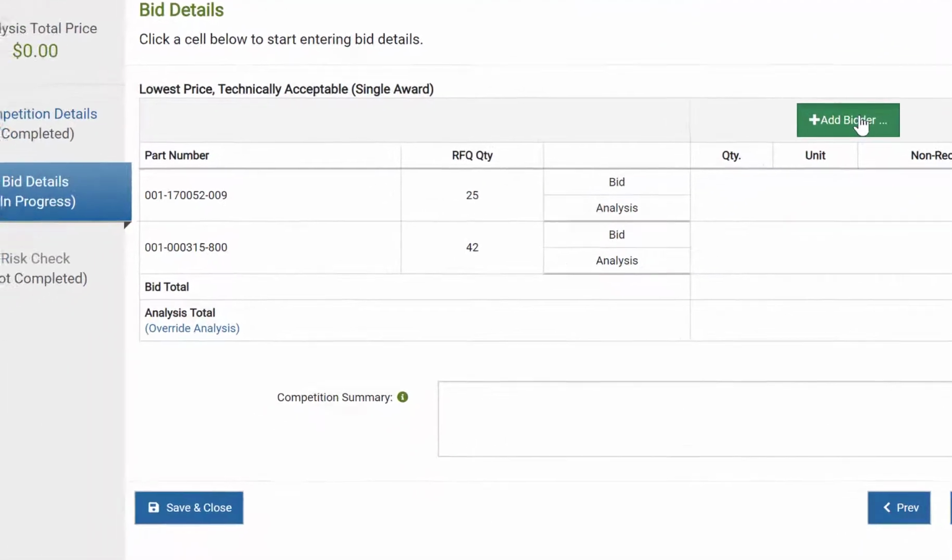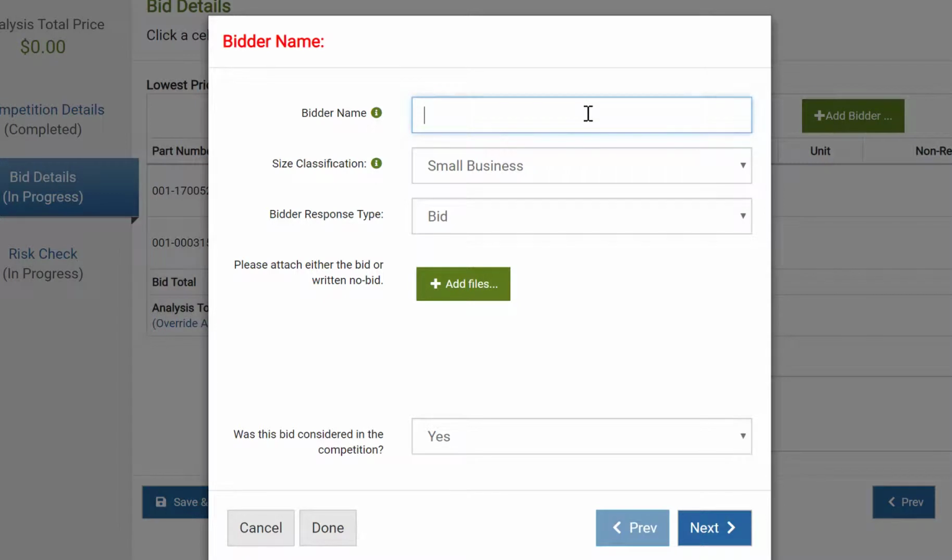Here we can add some key information about our bidder, beginning with our bidder name and size classification. As you type in the name of the supplier, note that it appears at the top of this screen. This will remain visible throughout these bid detail screens and becomes important when you have multiple bidders. Next, we're asked whether the bidder responded with a bid or a written no bid.